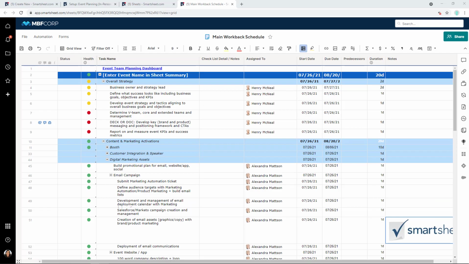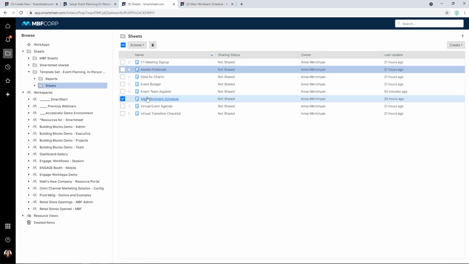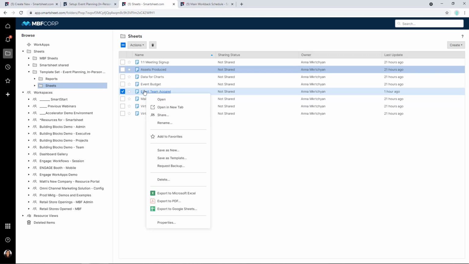Next, let's talk about content in the form of documents. So in this case, PDFs such as contracts, waivers, even certificates, anything in the form of a PDF that would benefit from actually having Smartsheet data automatically mapped to a fillable PDF. To do that, we're going to head back into the template set that we've started with, and we're going to use the Event Team Apparel sheet.